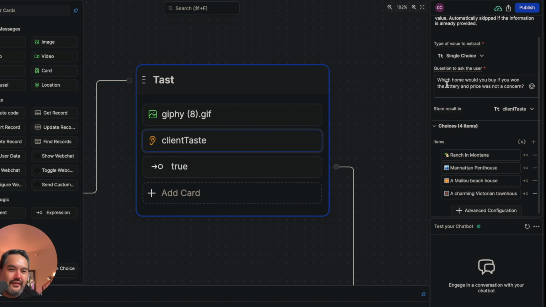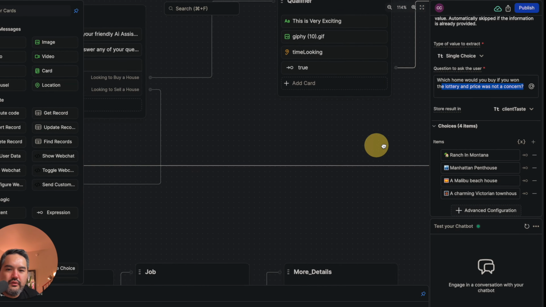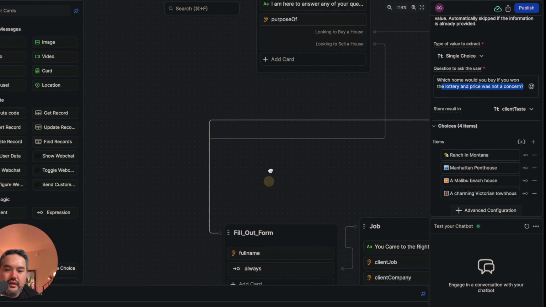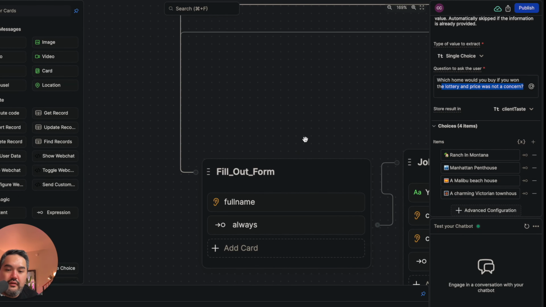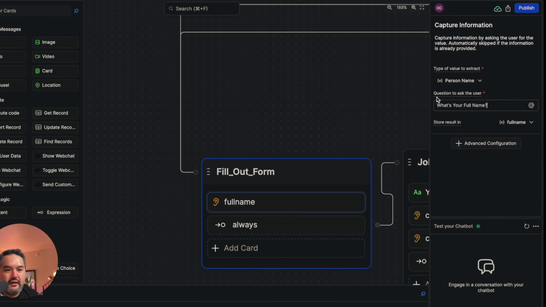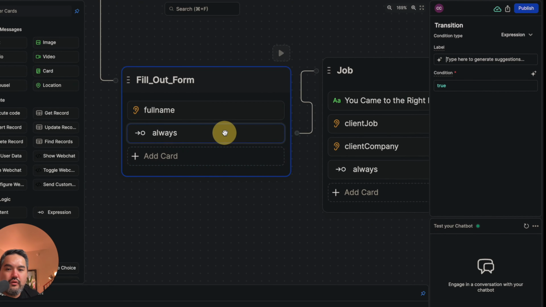Here you're asking, see, this is the question you ask and you move on, right? Which home would you buy? Again, whatever the person chooses, it will go to the same space. But the trick is the answer is getting saved in a variable client taste. And then we follow this line and we come over here, fill out form. Okay, fill out form, and here you're basically saying what's your full name, and whatever person says or writes is getting saved under full name. Then it has always, so basically it's an expression that pushes you to the next step.